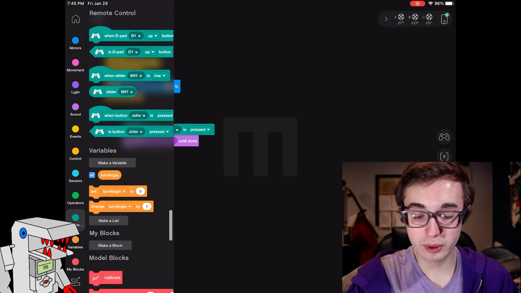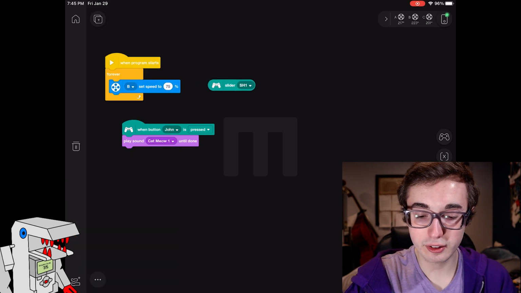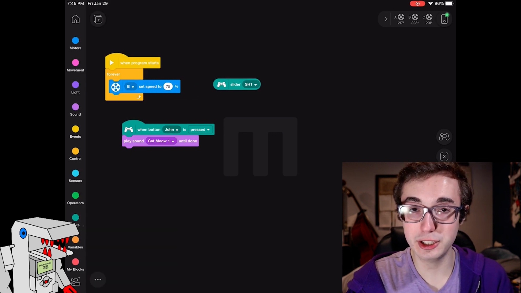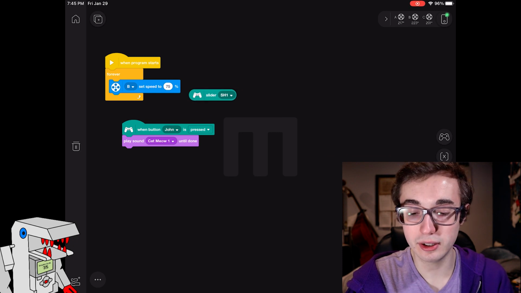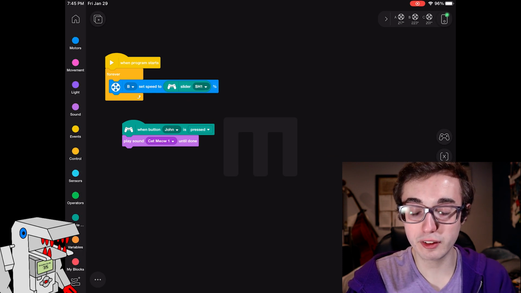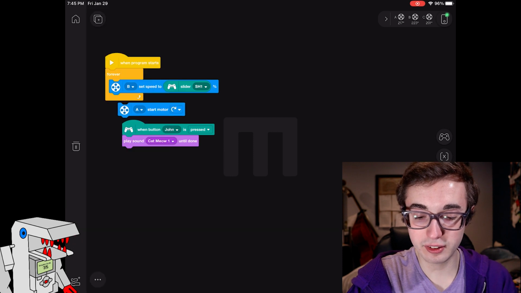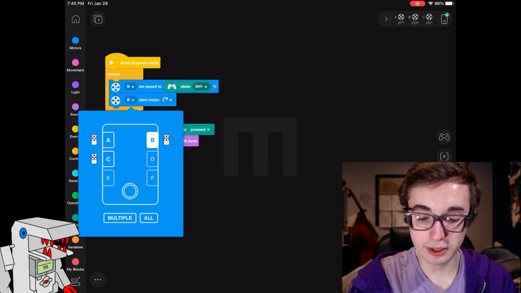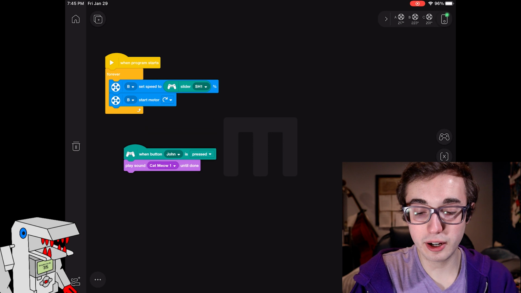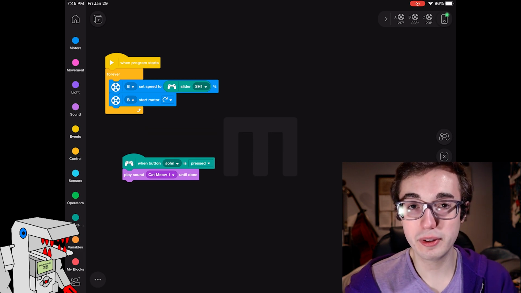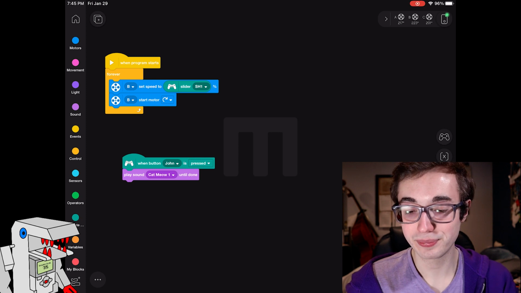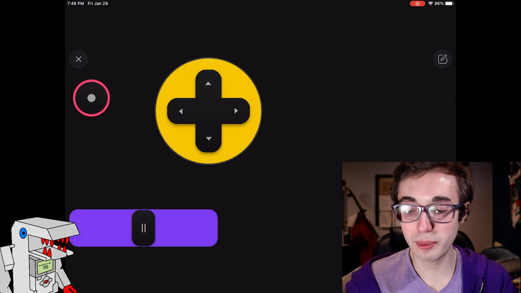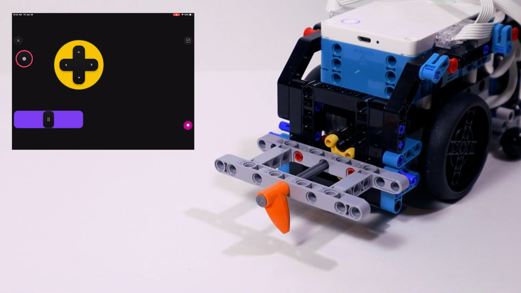Now we can go into remote control and say the slider's position, so slider SH1, which is the one I just dragged out, is going to become the speed for this motor. And then of course the next step is to say start spinning that motor in that direction. So what this means now is that we're continuously sampling the position of the slider and setting the motor speed to that slider position. So let's go ahead and run this on the robot and see what we can do with it.